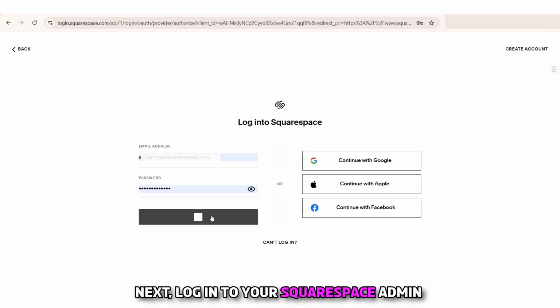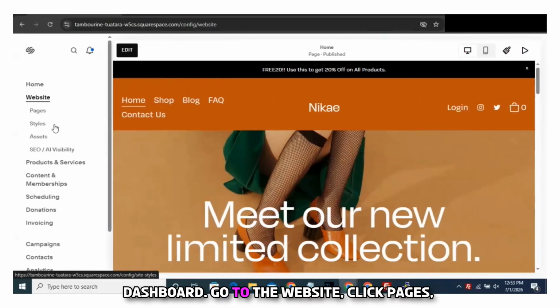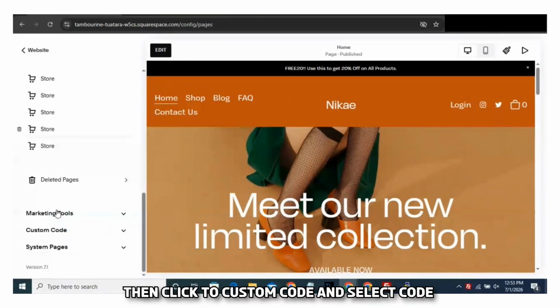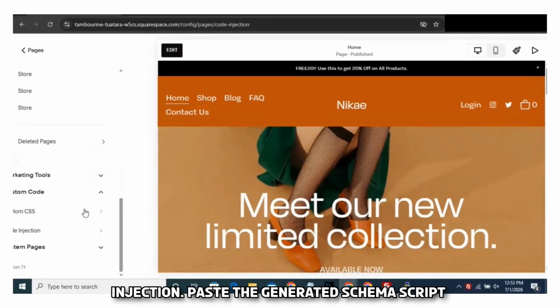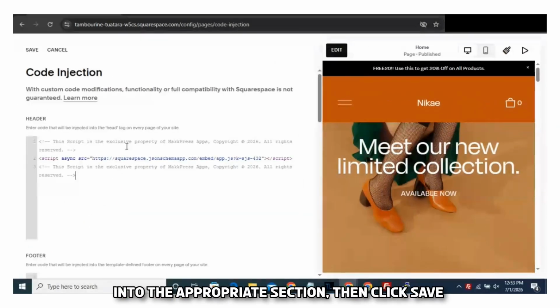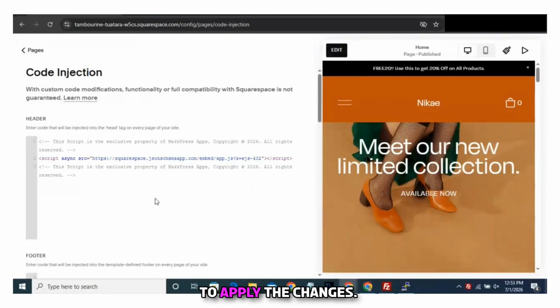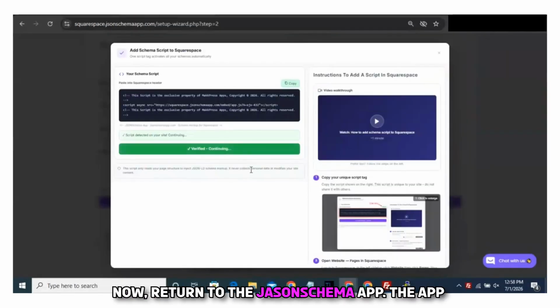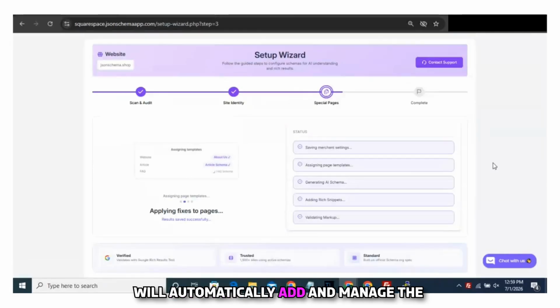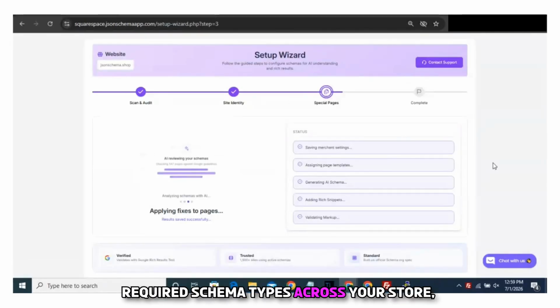Next, log into your Squarespace admin dashboard. Go to the website, click Pages, then click to Custom Code and select Code Injection. Paste the generated schema script into the appropriate section, then click Save to apply the changes. Now return to the JSON Schema app. The app will automatically add and manage the required schema types across your store.